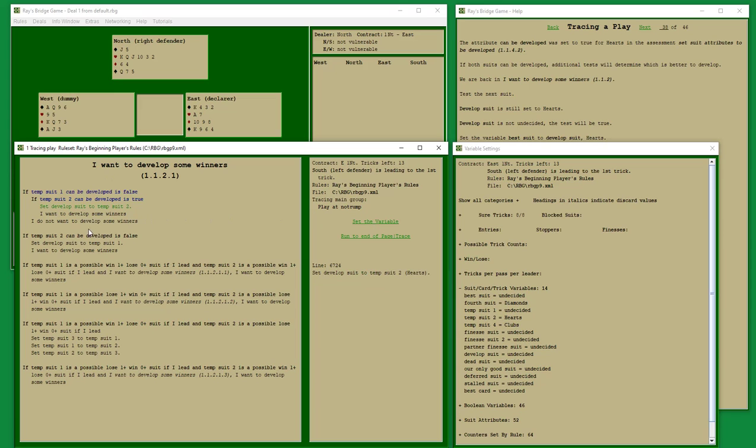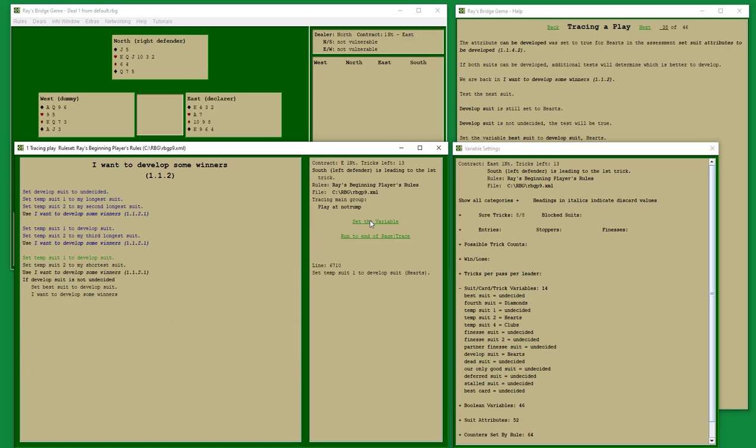If both suits can be developed, additional tests will determine which suit is the better to develop. Now we set develop suit to temp suit 1, temp suit 2, which is hearts. We are back in I want to develop some winners 1.1.2.